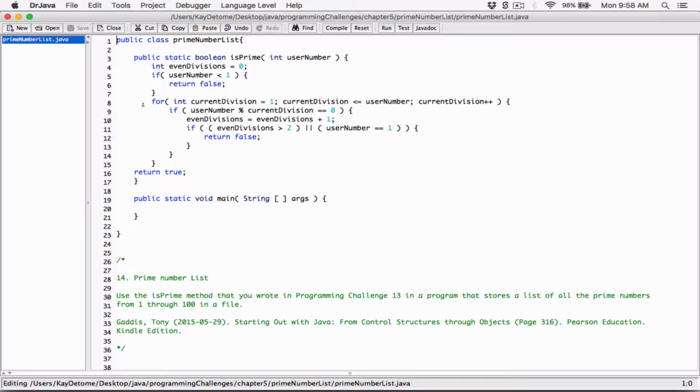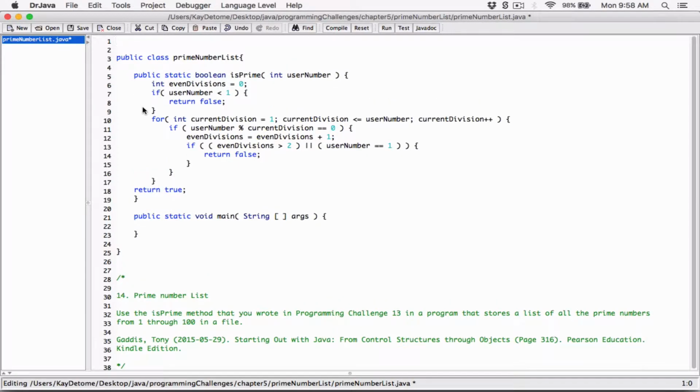So since we're going to be using a file, we need to go ahead and import java.io.asterisk. We need to import this since we're going to be using some of the methods from this class or library, so the program can have access to it. All right, so now we have the method defined. This is our main method, so we're going to be working in our main method.